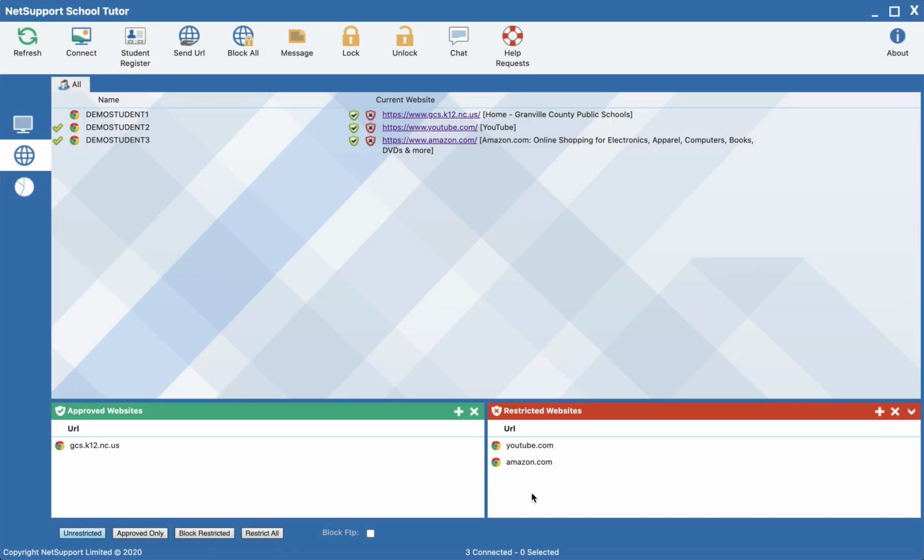on the left or on the right. So now as I move forward, I want to highlight these tiny options below here: unrestricted, approved only, block restricted, and restrict all. I'll start with restrict all. If you want to restrict all internet access, you can select this icon. Restrict all is the same thing as block all in the top portion of our NetSupport client. So you can select block all or you can select restrict all in this way.